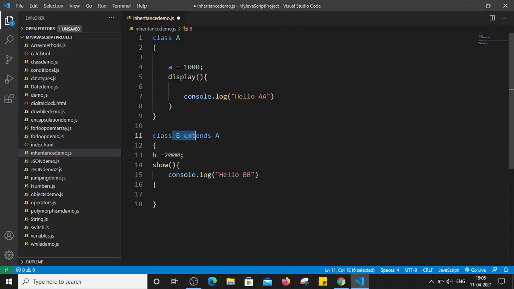So now class B is extending class A. What does that mean? Whatever properties, that is the variables and methods, are present in class A can be accessed by a class B object as well, because now class B acts as a child of class A. So an object of class B can access the properties and methods of class B as well as class A, because class B is a child class or derived class of class A, and class A is a parent class, or super class, right?